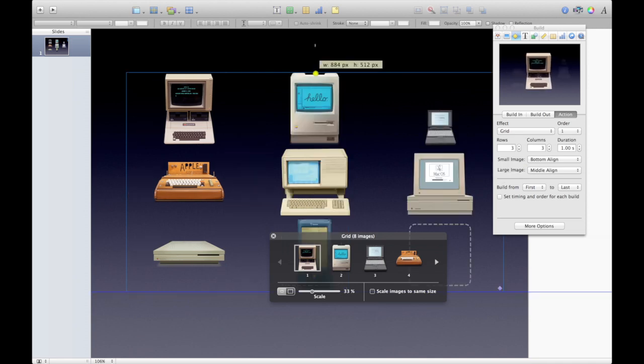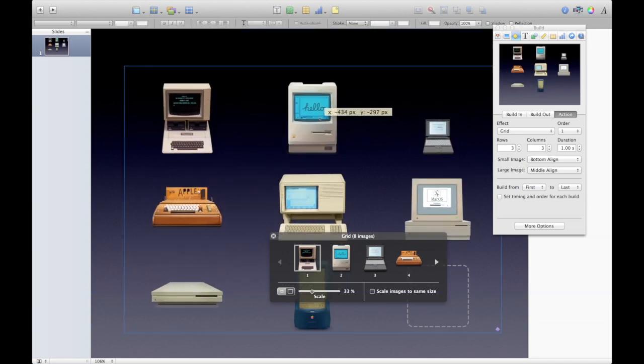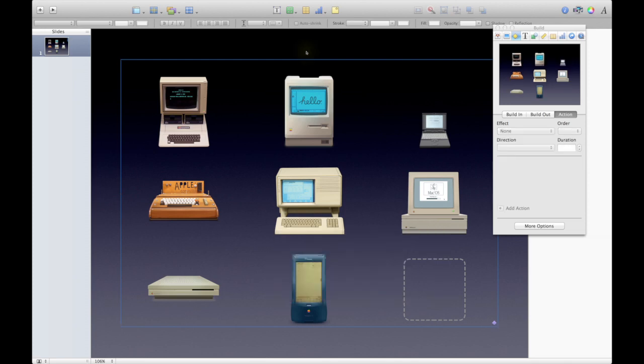So it's just one of the many powerful animation effects built in to Keynote. Fun to play with. Enjoy.